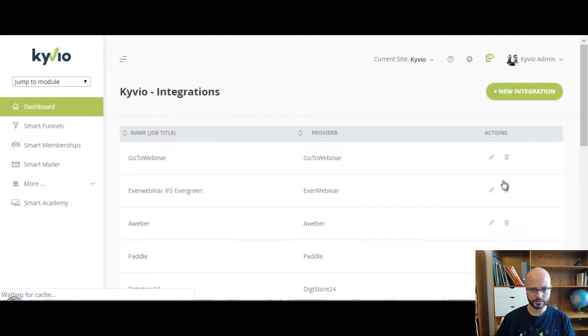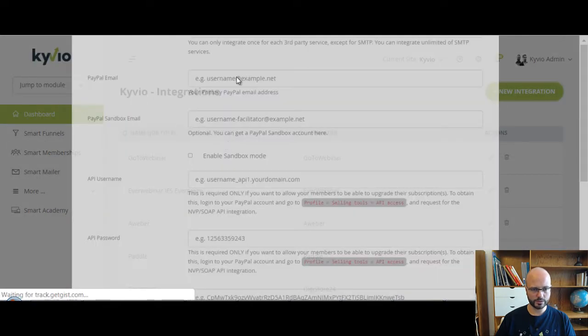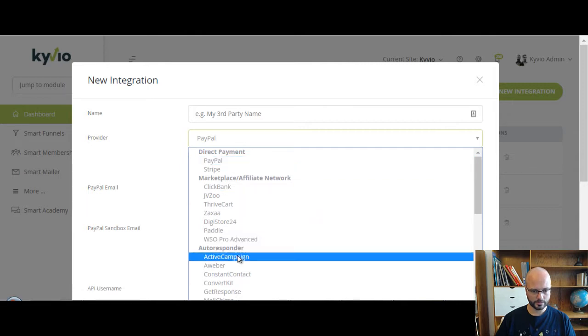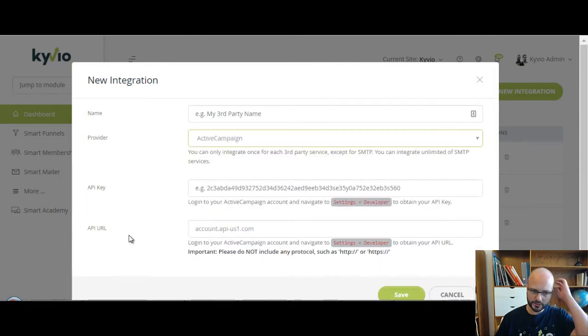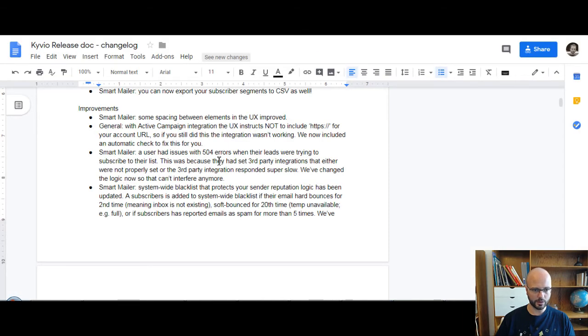Integrations, and then if you go to new integration, let's just select Active Campaign over here. Over here you need to enter an API URL. And it says very clearly here in bold, please do not include any protocols such as HTTP:// or HTTPS://. There were some users that still had that, and because of that, it actually created an error in another part of the application. Now we just added an extra check so that the system automatically removes those if you still add them. Just a small usability improvement.